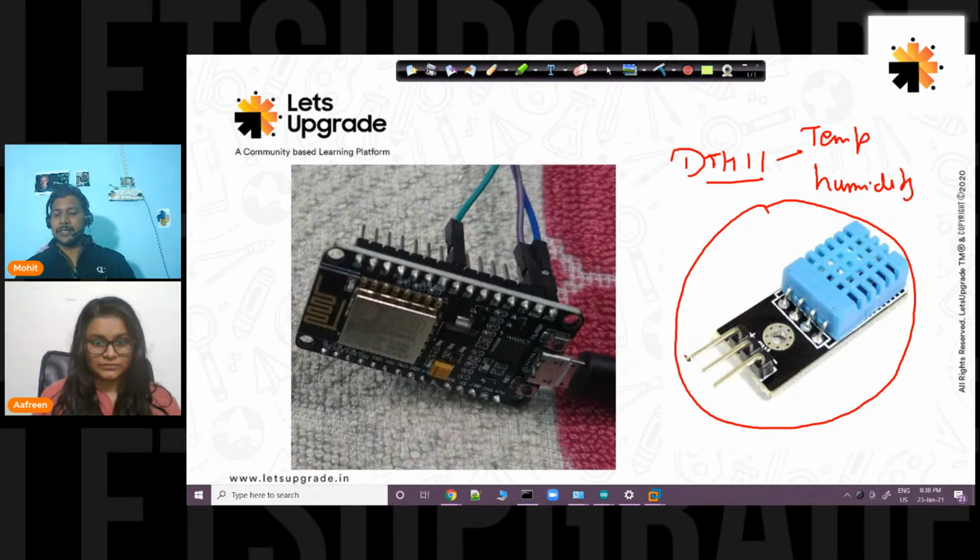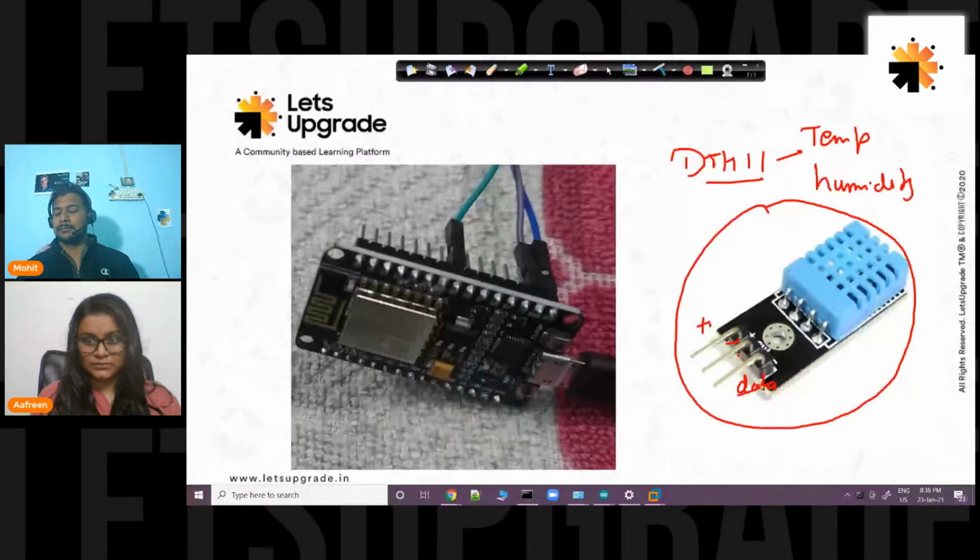You can see there are 3 pins. One is positive, one is negative, and one is the data pin. Positive is there because every device needs voltage or current. So positive, negative, and data: one for charge, one for discharge, and one for data. We will see how we can connect this with the NodeMCU device.